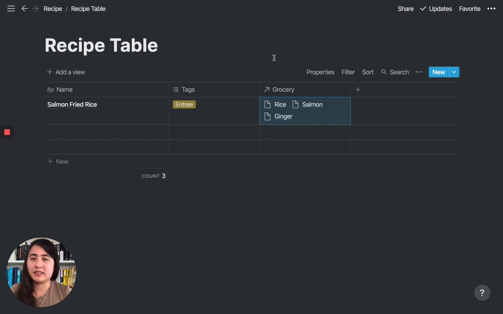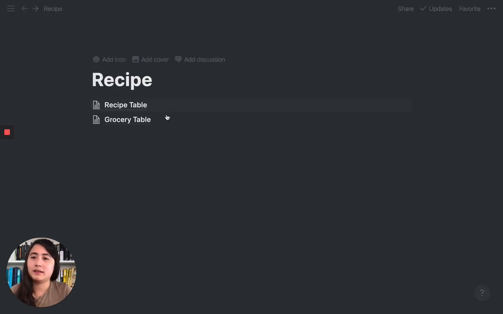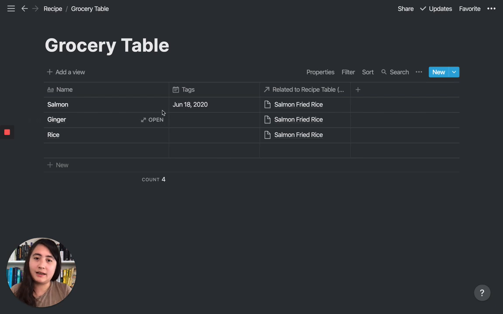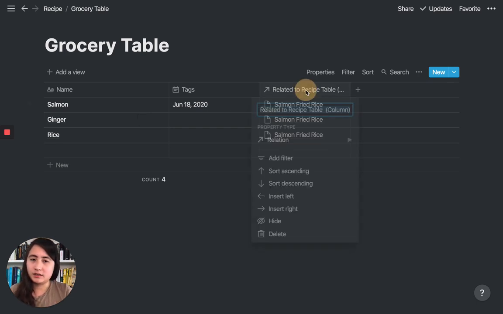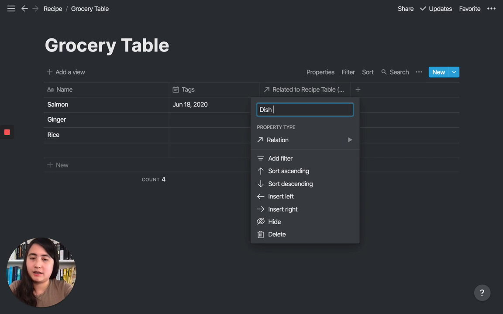Let's go to the grocery table and see what it has. So if we go back and go into the grocery table, we can see that this is already updated. So it's a two-way link, meaning that once I link it in one place, it will be populated here. So I could update this to the dish name.